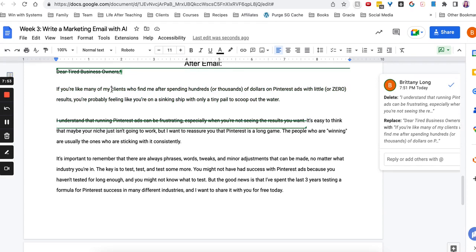Unless that's true, obviously. But if you're like many of my clients who find me after spending hundreds of thousands, I'm going to italicize the word thousands just to add that extra emphasis, of dollars on Pinterest with little to zero results, you're probably feeling like you're on a sinking ship with only a tiny pail to scoop out the water. My goal here is that it brings up some kind of image for you.